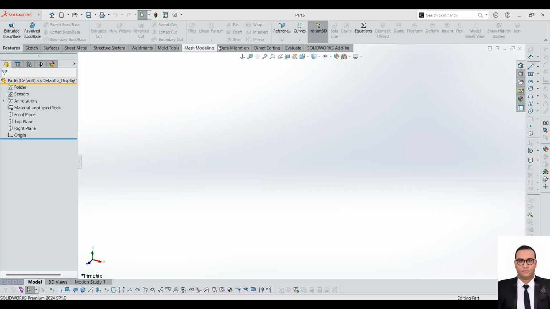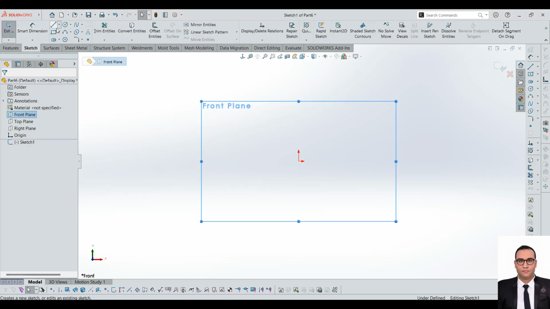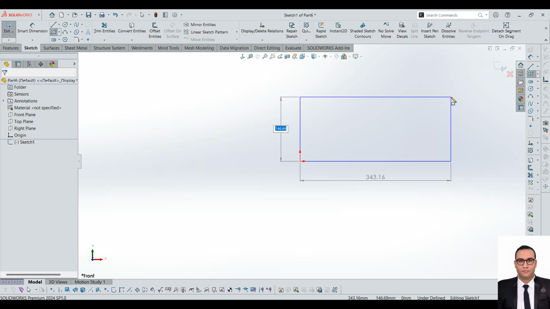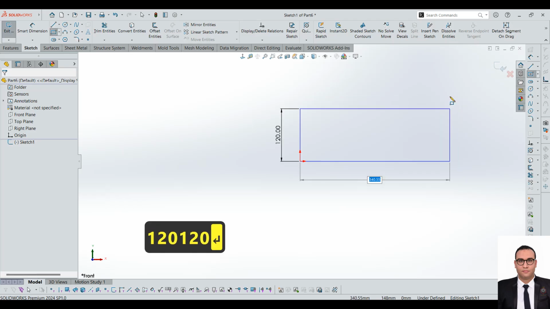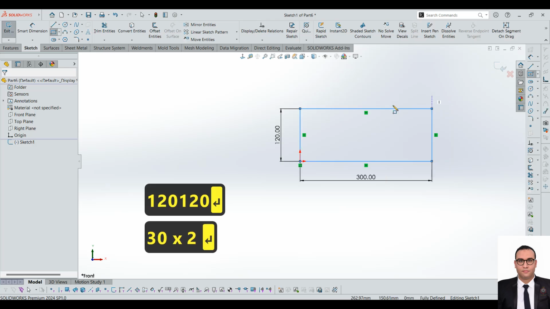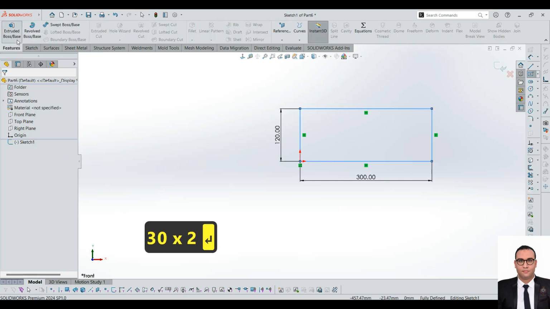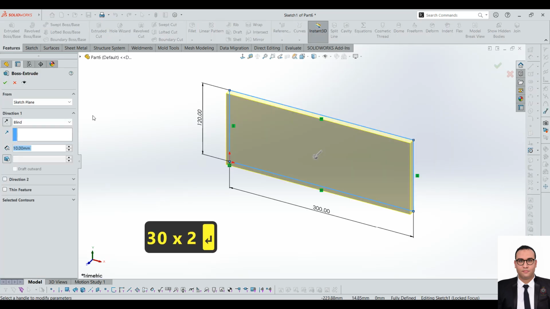Today I'll be introducing the linear pattern feature. In order to do the linear pattern, we have to create a simple body so we can use it. Okay, let's do 120, 300. Give it an extrude boss. Let's give it 20.